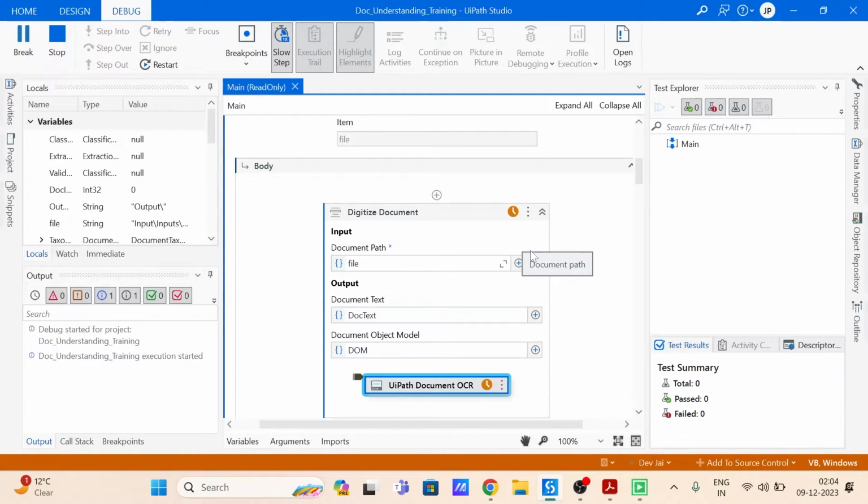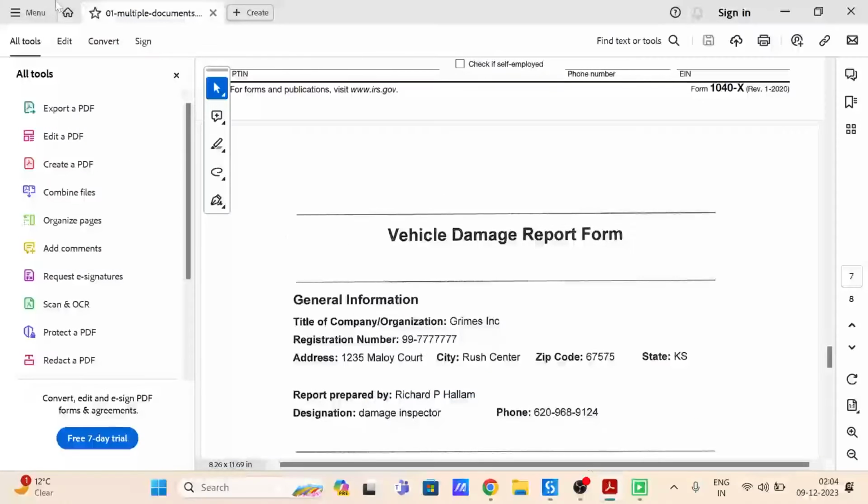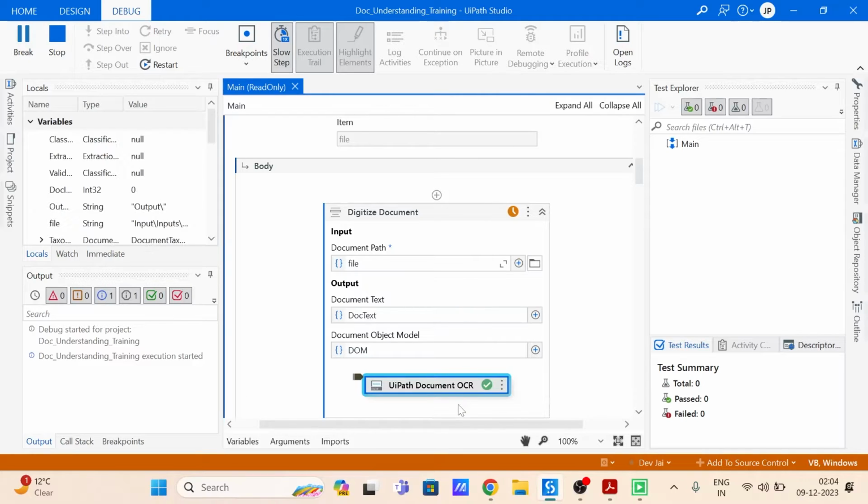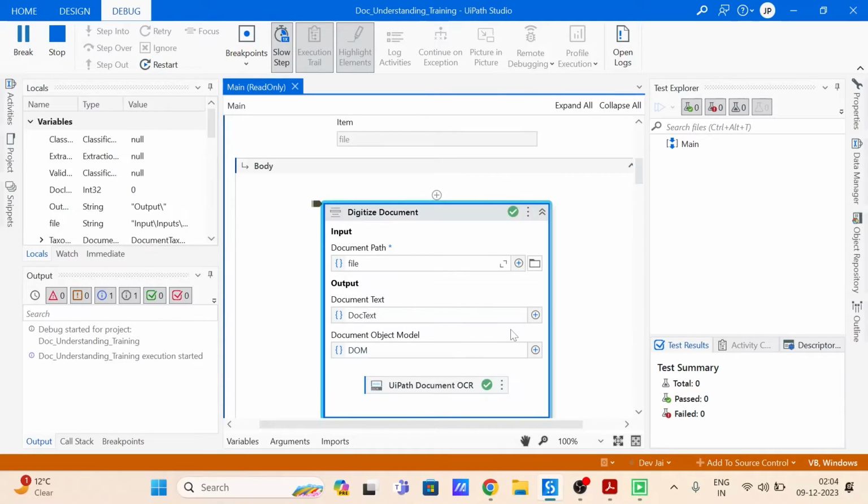So now the multiple documents file is going in the loop, or in the workflow. Yep, you can see the workflow. This is the workflow, right? So now it has been completed. Now it will move ahead.